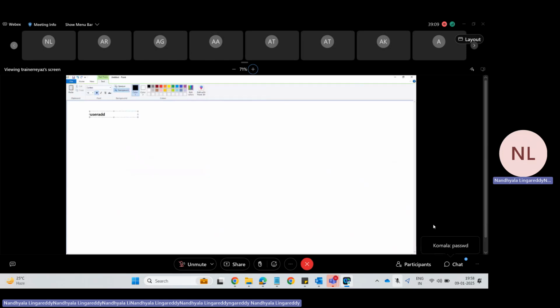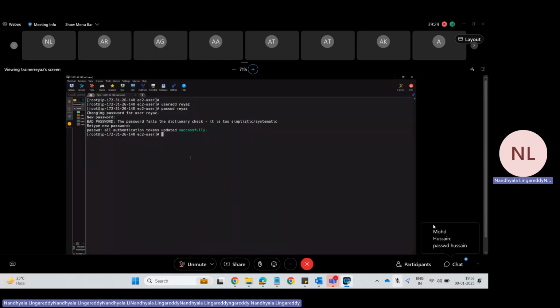useradd. This is used to create a user. Next, to set the password, what is that? Password. useradd, and then I call it as username. And then here, passwd username. And this, sorry. So this password is successfully created.